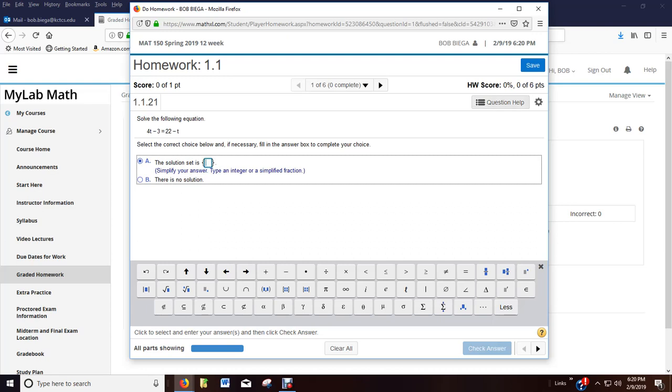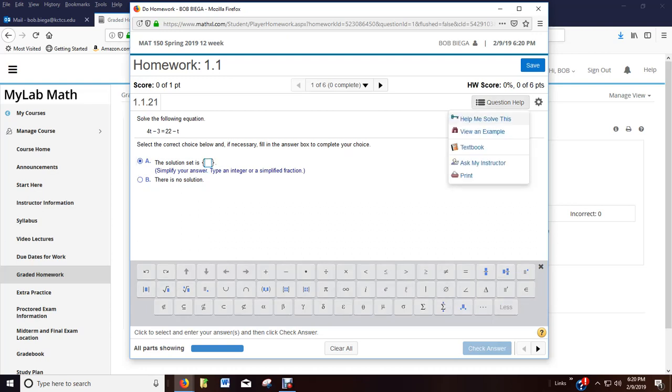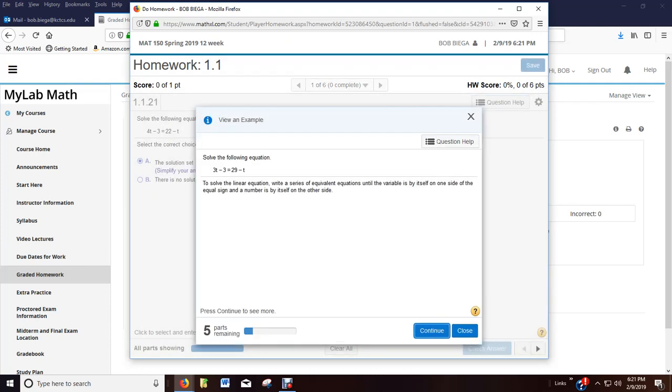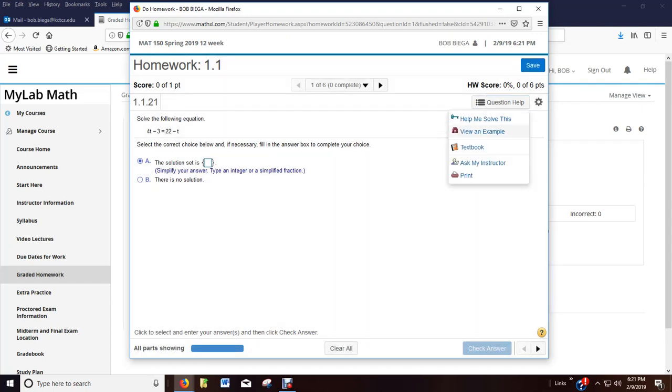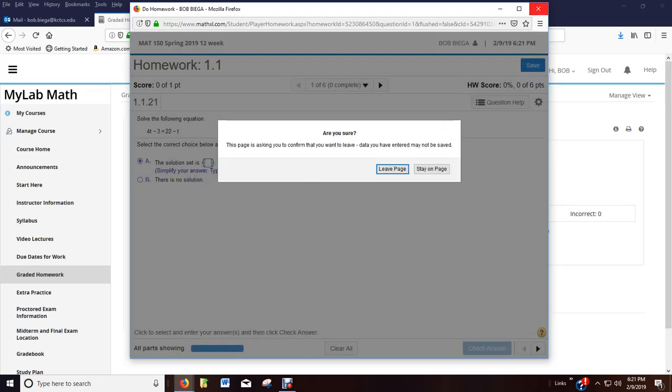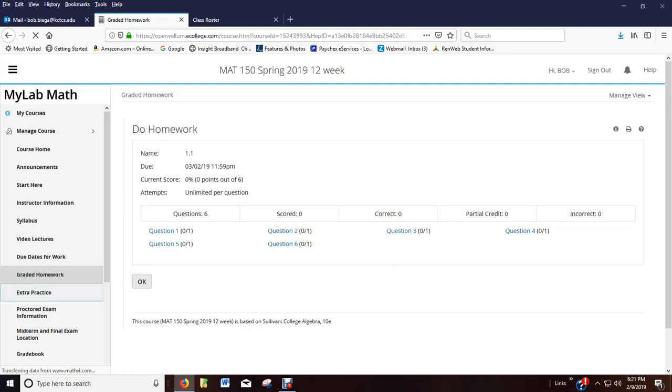Okay. Now, if you have a question while you're doing your homework, you've got help. You've got Help Me Solve This, View an Example of how to solve it, which takes you step by step. You've also got the textbook link, which takes you to the section in the book this comes from. You can ask my instructor, and that will come to me. Just tell me what you're having trouble with, or you can print it if you want to take it to a tutor. So don't forget about your question help. All right, so that's about the homework.